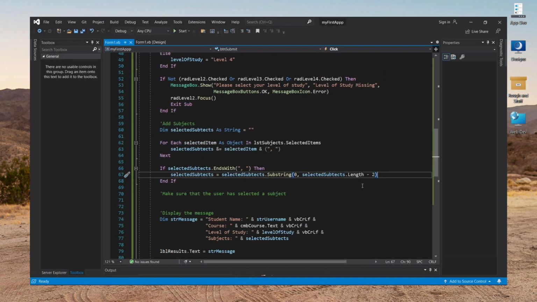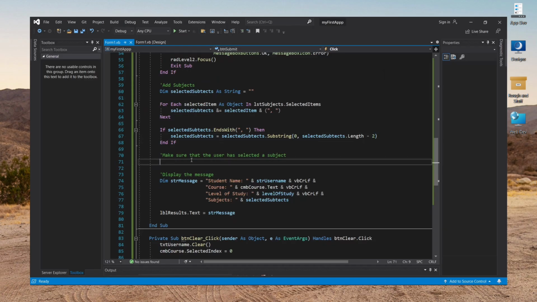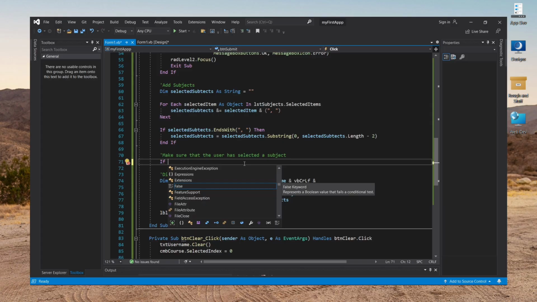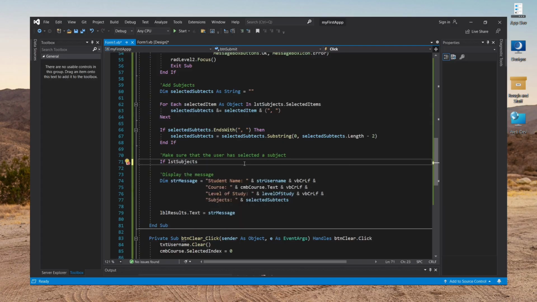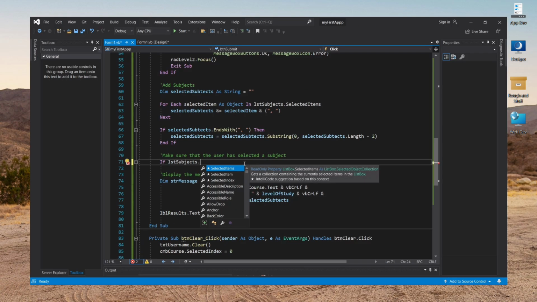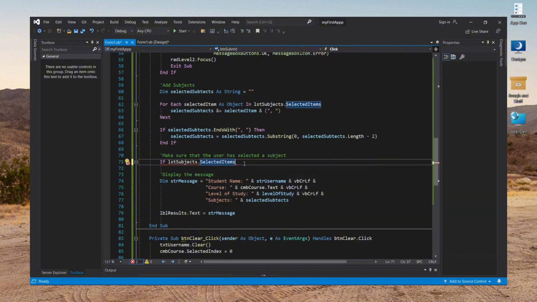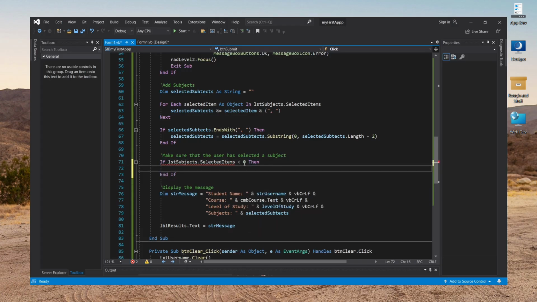We're going to go here and say if list dot selected items, if it's less than 0, then let's see if it's going to work. Is it going to work? Nope. It's giving me an error. Let's see if I remove that S.